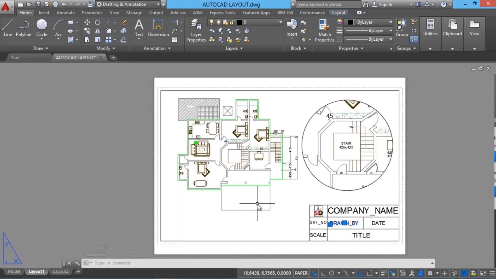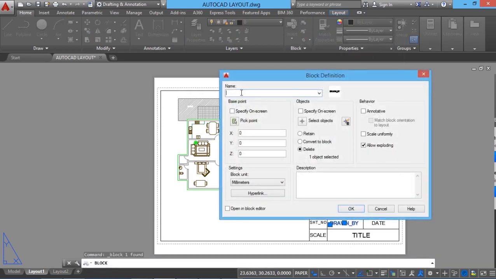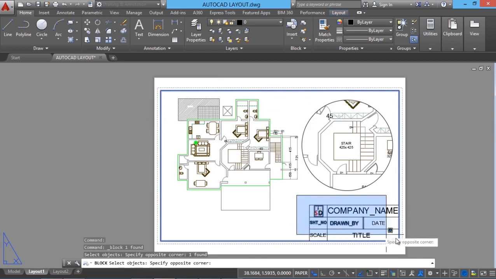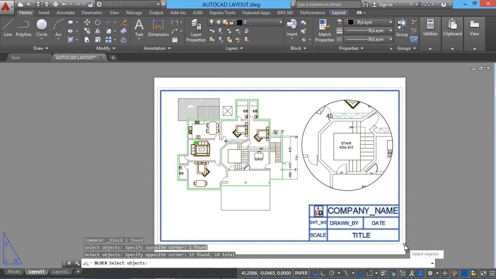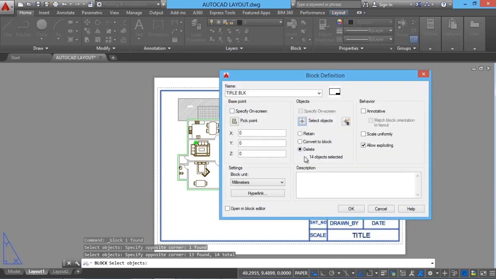Next I'll give block command. So I'll come to the block panel and I'll click on create block. When I'm asked to give the block name, I'll give title block or title_BLK. The insertion point I would like to keep at the origin. So I'm not going to change the insertion point here since it is already set at 0, 0, 0. Now I'll select the objects, select the border as well as all the attributes. If you want the attributes to be prompted in a particular order, you can select the attributes in that order. That order is immaterial for me. So I've selected the whole attributes in a single window. Here the delete option is selected. So the entire object will get deleted from the screen.